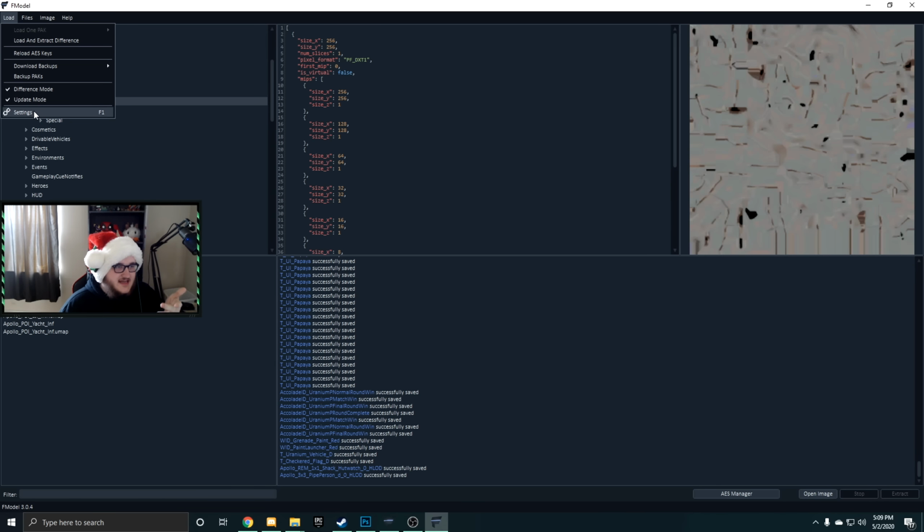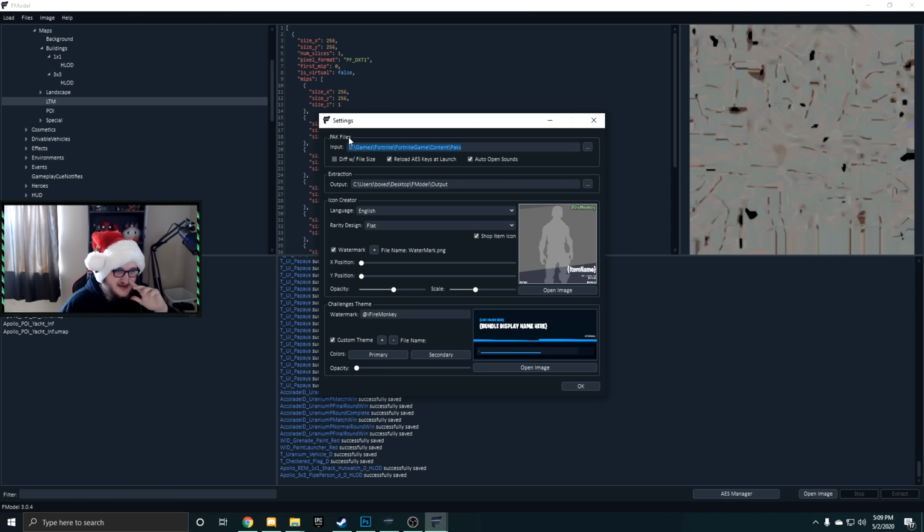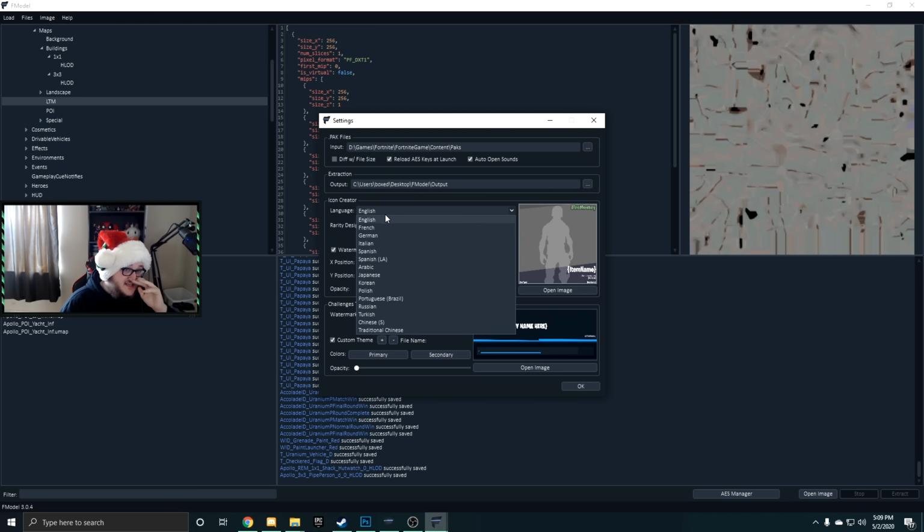Obviously, there's some more settings you can set up, like, here's your input folder. Output folder is where you want to extract stuff. And let's say you want to do a different language. They support French, German, Italian, Spanish, and then Latina Spanish, I assume. I might be incorrect on that. If I am, I'm sorry. Arabic, Japanese, Korean, Polish, Portuguese, aka Brazil, Russian, Turkish, Chinese simplified, and traditional Chinese.